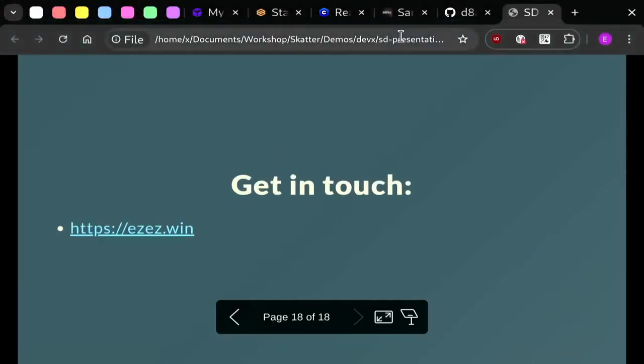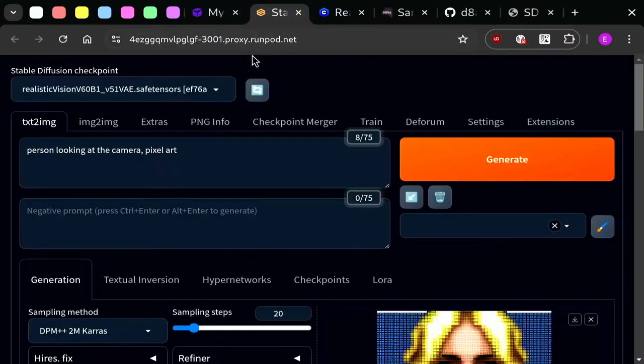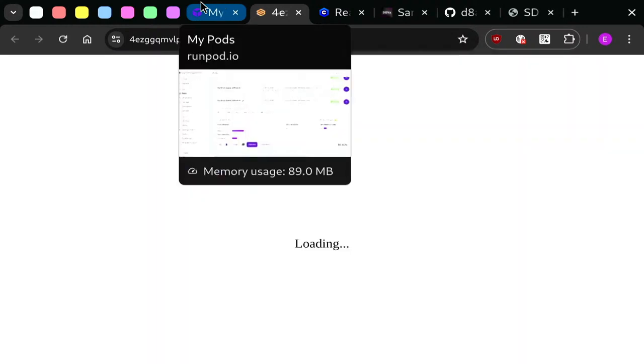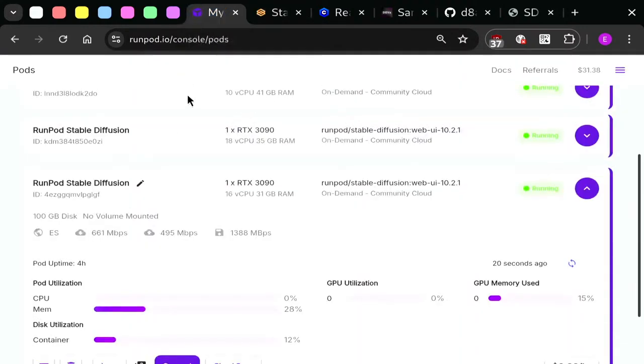Okay, so let's jump into it. If you load up Stable Diffusion, this is what it would look like. How do we load up Stable Diffusion?